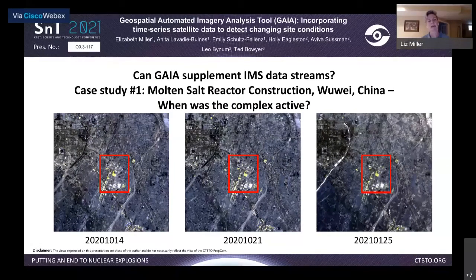So we wanted to see if we could use GAIA to supplement other international monitoring system data streams. In particular, we took a couple radionuclide events that have occurred where there have been some radionuclide detections, and wanted to see if we could use imagery to better understand what was going on around those radionuclide detection stations. And so this is an example from a molten salt reactor that was coming online in China.